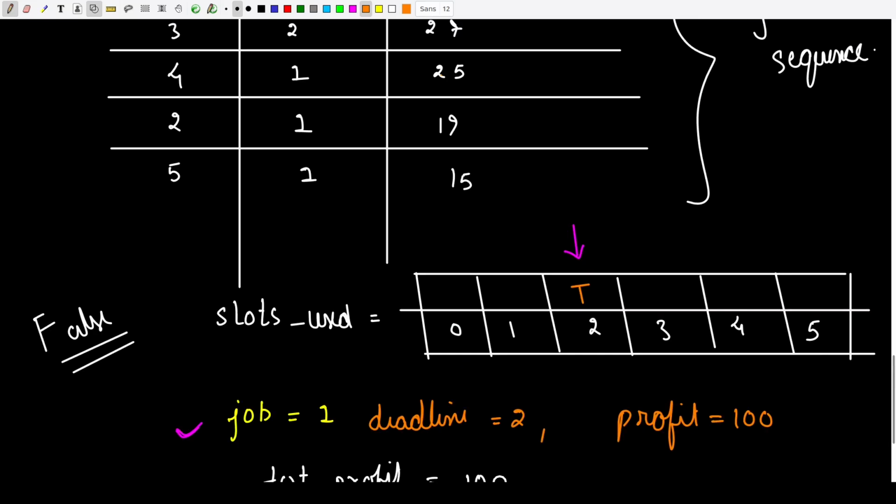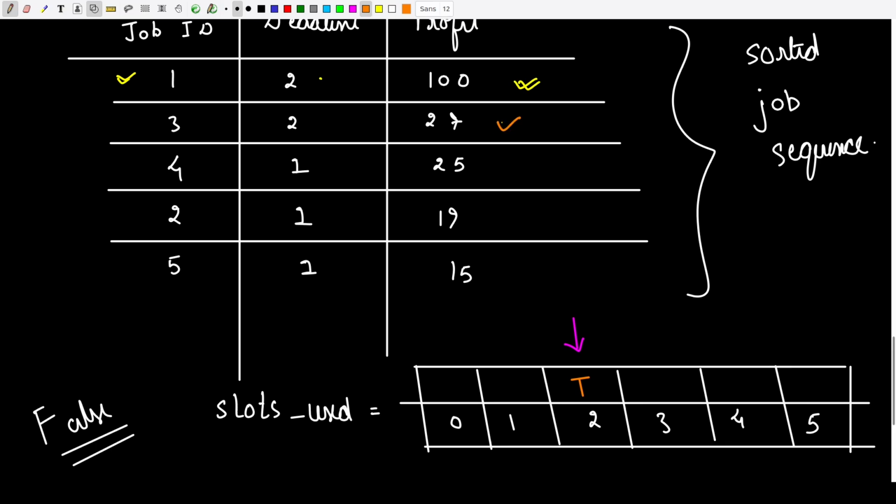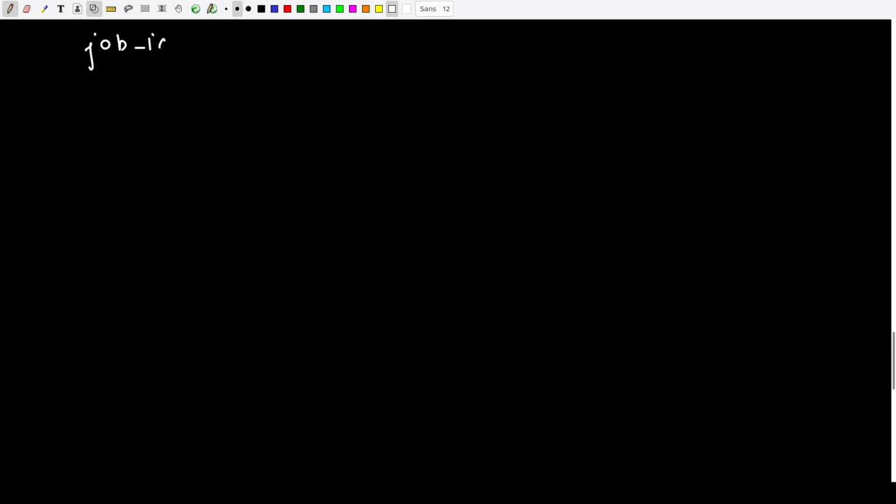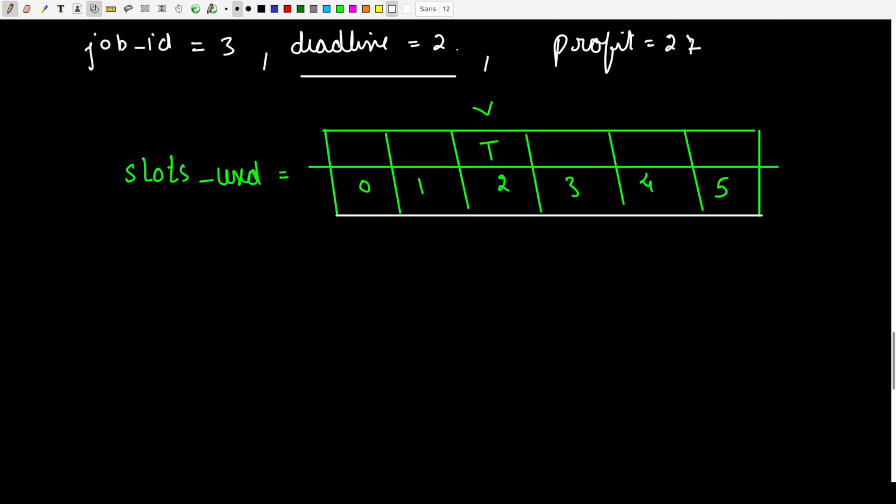Now let us move to the second job. The job ID for the second job is 3, the deadline is 2 and the profit associated with this is 27. So the deadline for this job is 2, and let us find a slot for it. We start from this timestamp and check whether this slot is available. At this timestamp the slot is not available, so we move towards the left of it. At this position, we can see that the slot is available.